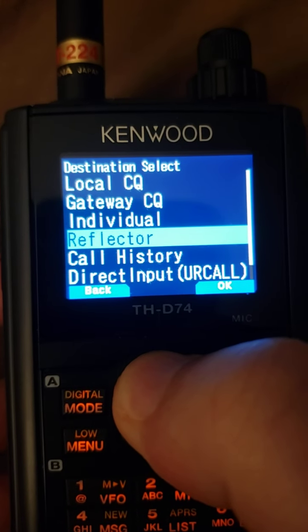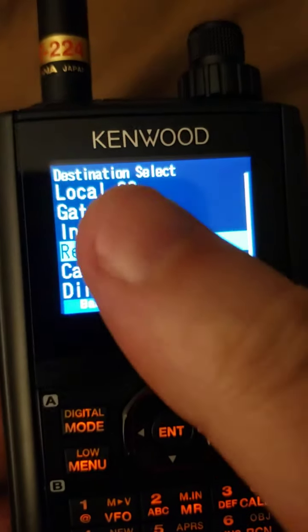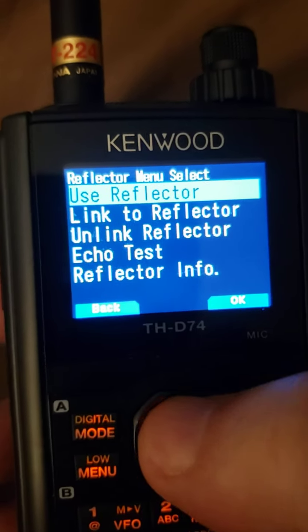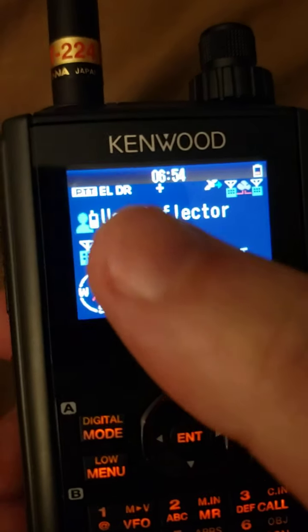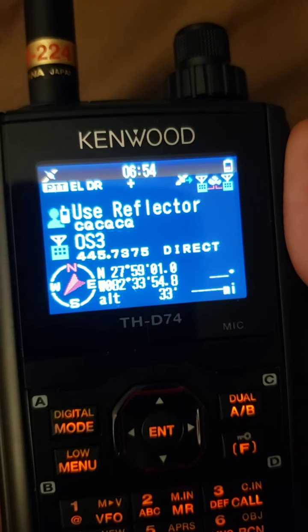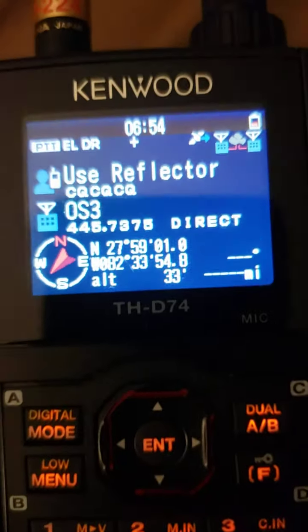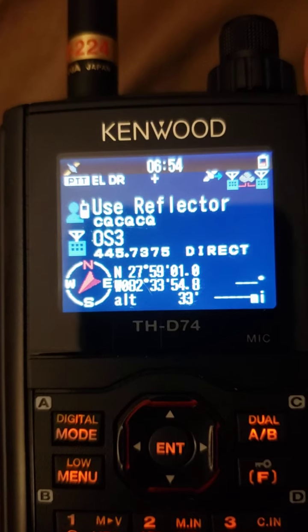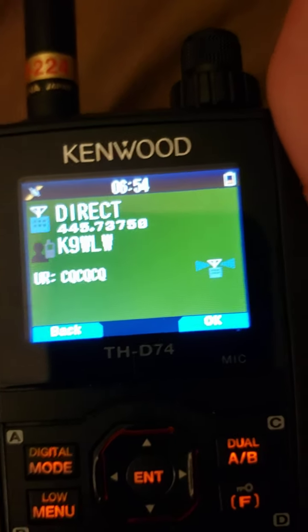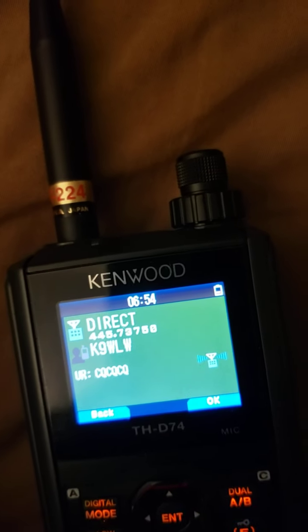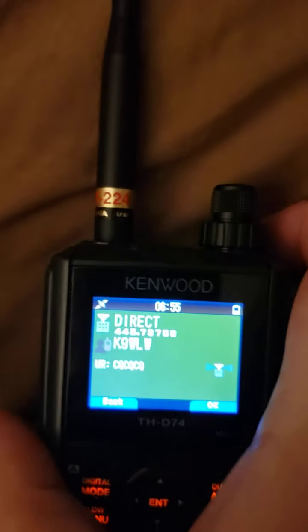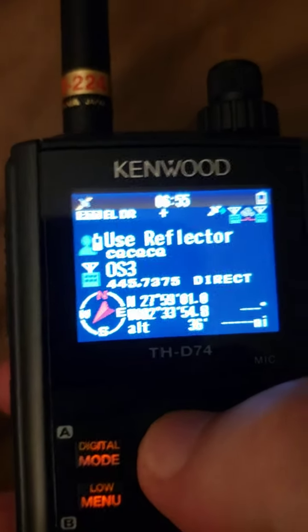You press and hold the up arrow to select and change the To field. You highlight reflector, hit enter, scroll up to use reflector, and you'll notice it says use reflector CQ, CQ, CQ. And that is how you can then QSO on the reflector. So if I push to talk now, it's going out over the reflector. Let me turn that down. Okay, let's try an XRF reflector.